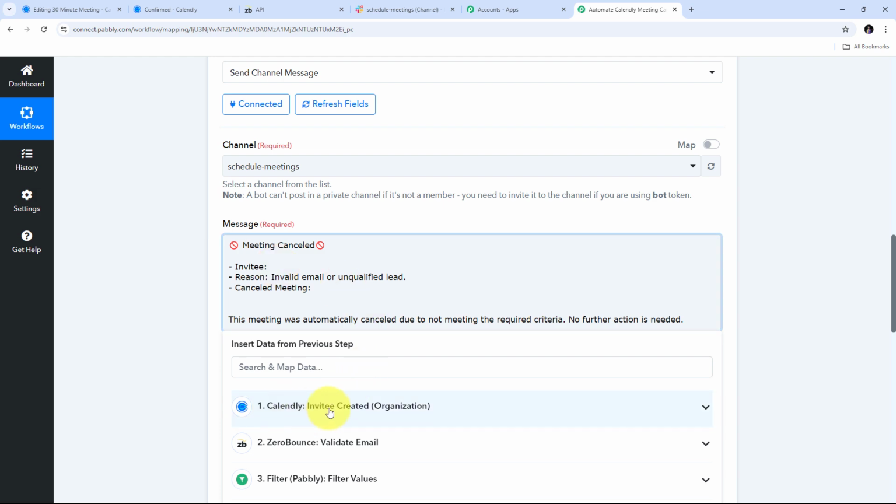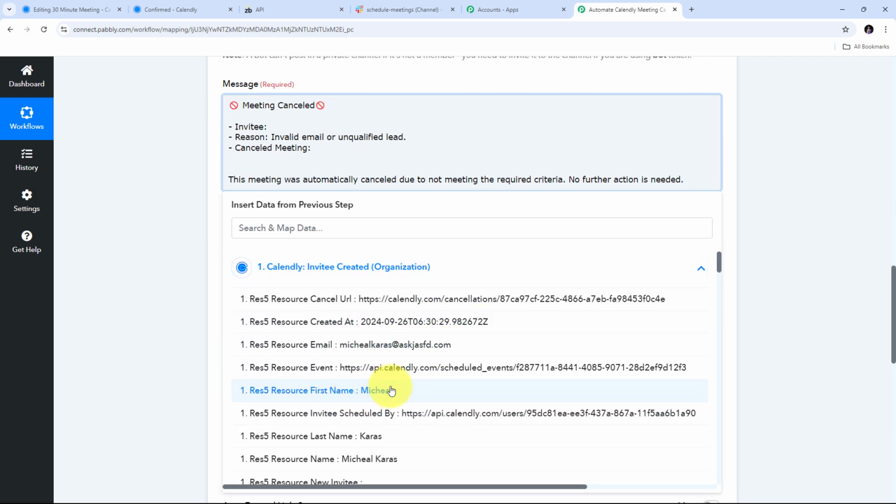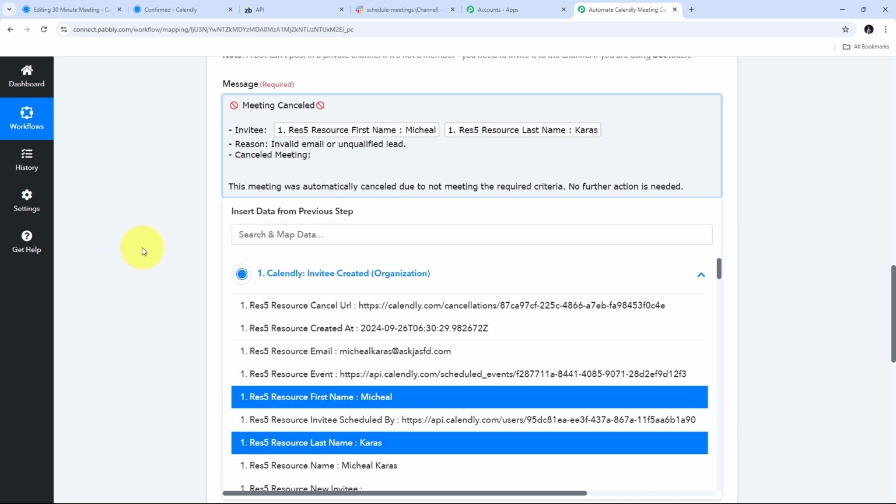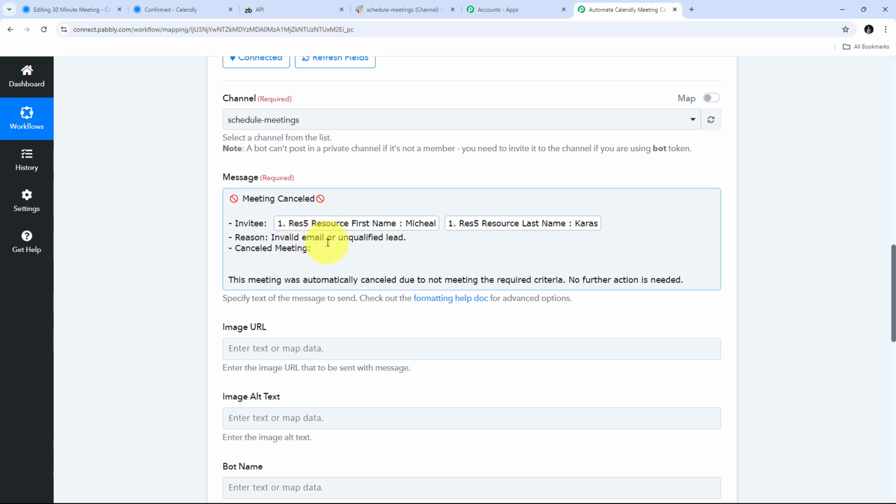I will open this response of Calendly. And here this is the first name, so I'm going to map this. I will give a space and I'm going to map the last name. Now here I have the reason, that is invalid email or unqualified lead. So I have already given the reason.